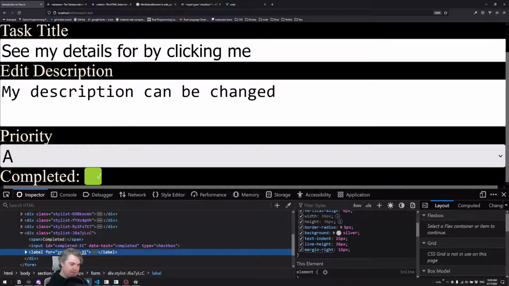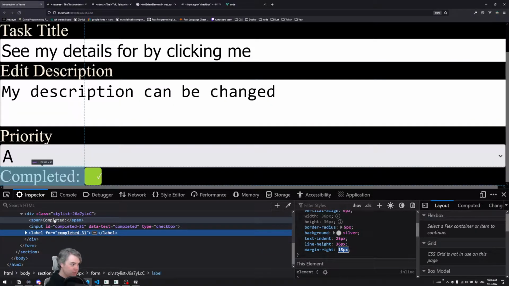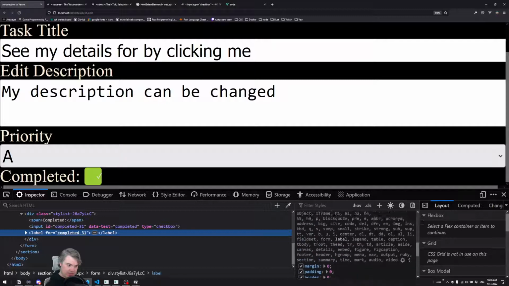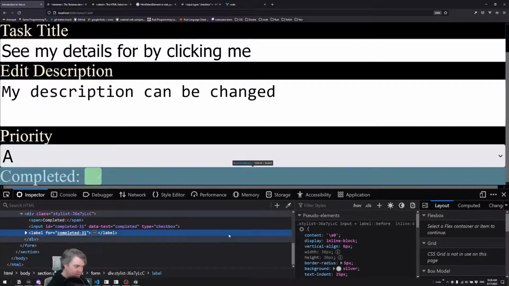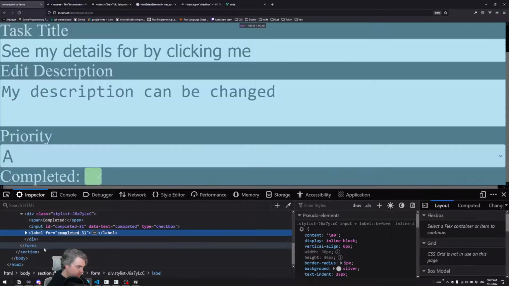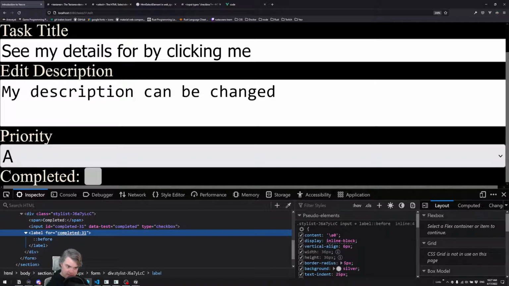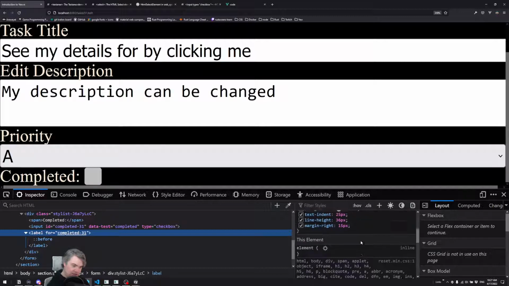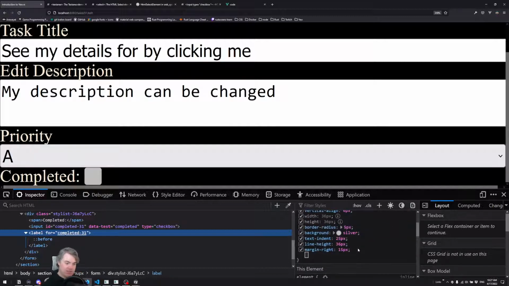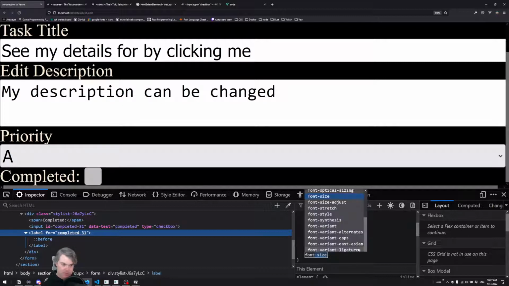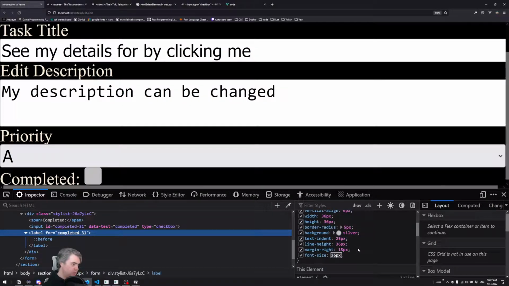Margin right is not doing anything for me. Oh, there's the completed state, which I'm not necessarily... Oh, I wonder if we need to set a font size or something like that, like 36 pixels. That's what that is. Okay.